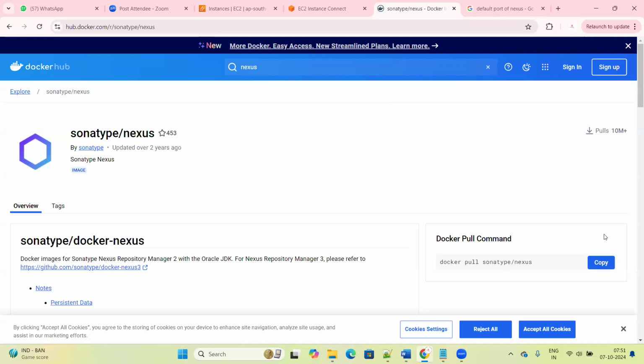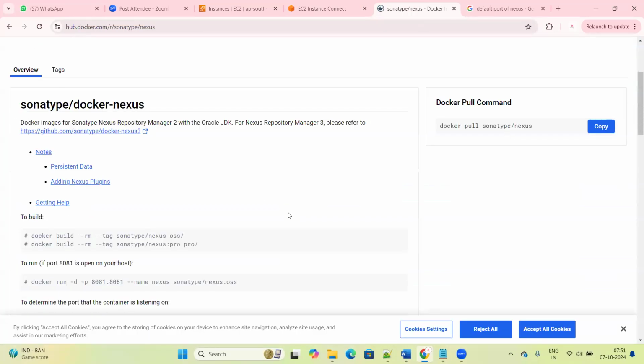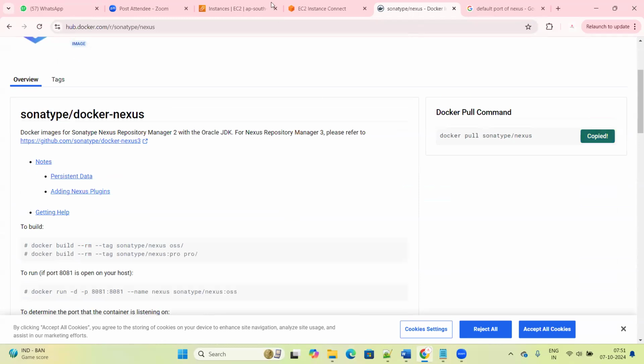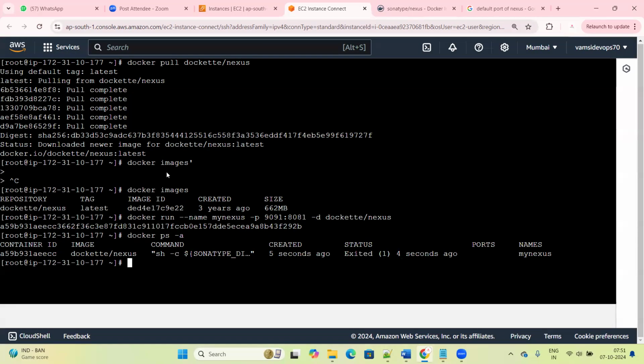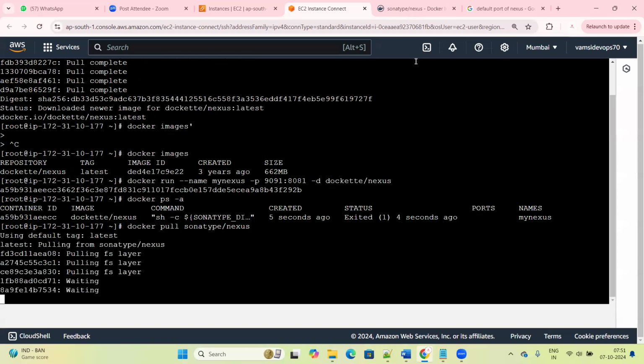If that is the case, you can remove that one and try with some different images. Now I'm just copying this image. You can try with a different image called sonatype/nexus. I'm pulling this image called sonatype/nexus.